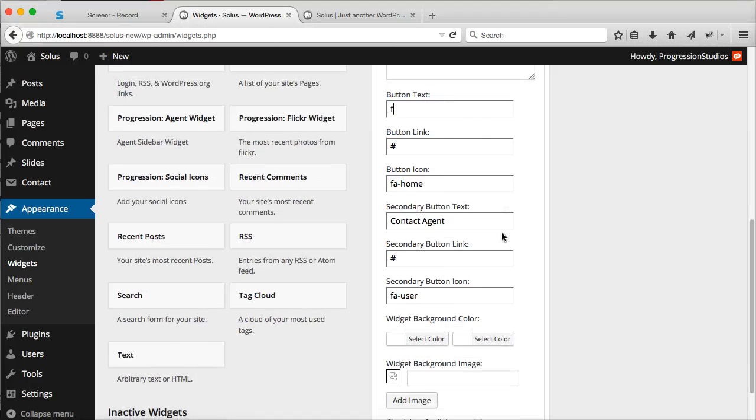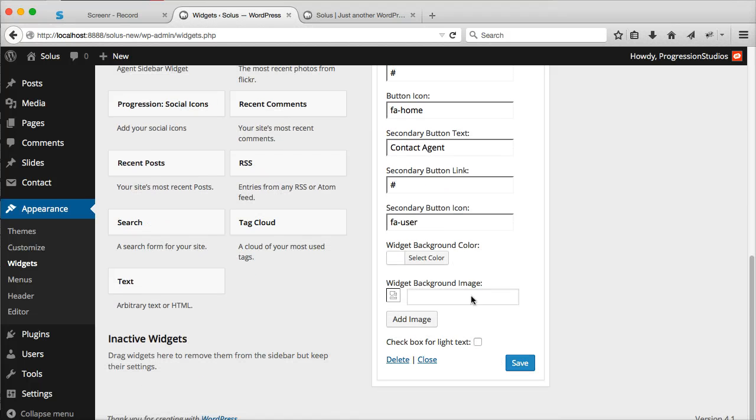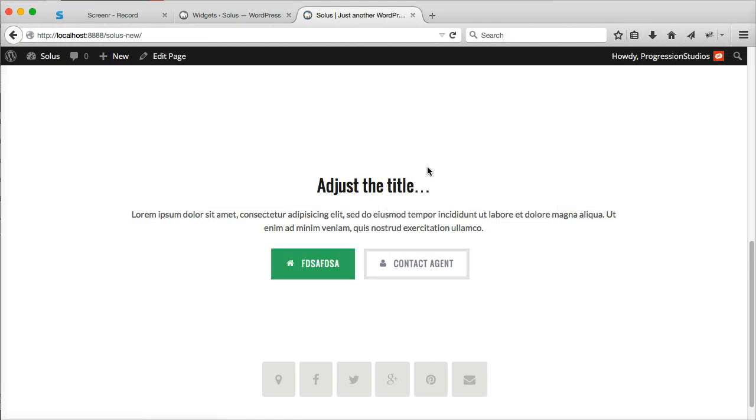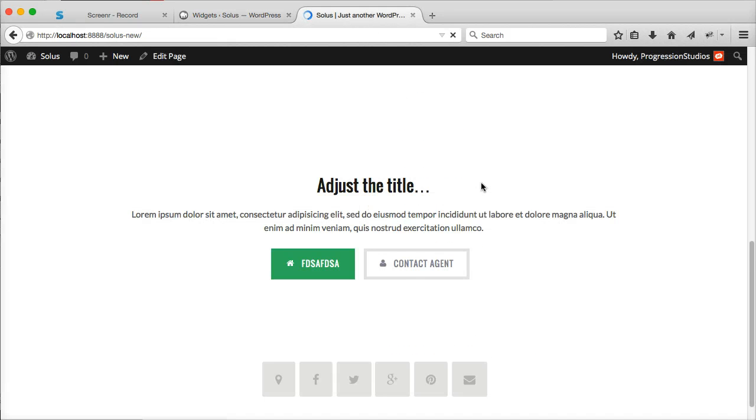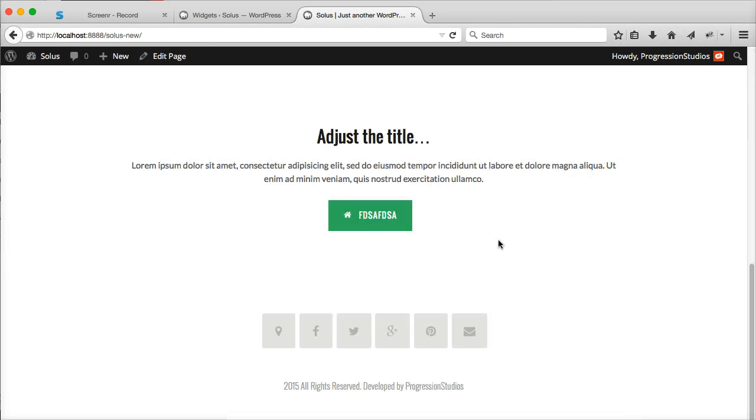So you can do things like adjust the title, the text, the buttons if you want, as well as the background color if you want to change that, or even add a background image. So if you refresh that, you can see how we changed various sections. If you want only one button instead of two, just delete the second button text, and you've got yourself one button. So it's pretty easy for that.